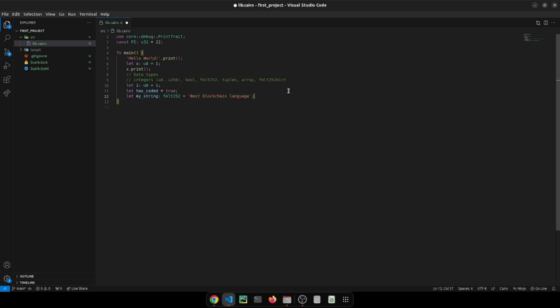Yeah, it has accepted. And there's something you also need to consider when writing your strings, the so-called strings. Those are felt252. Something to consider is that this one cannot be more than that many characters. So let's just count them.